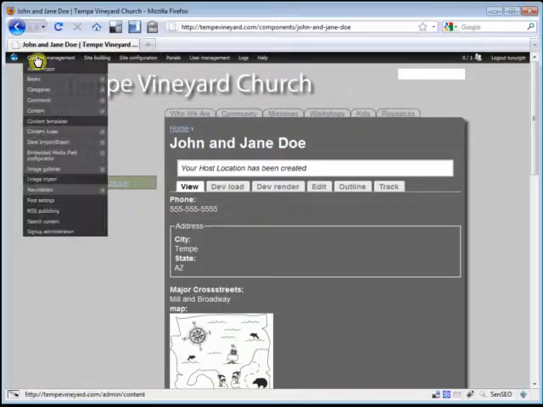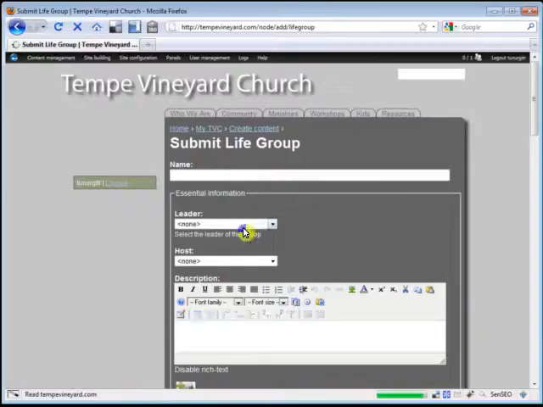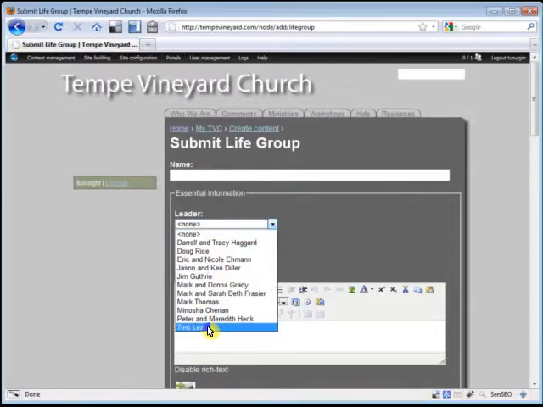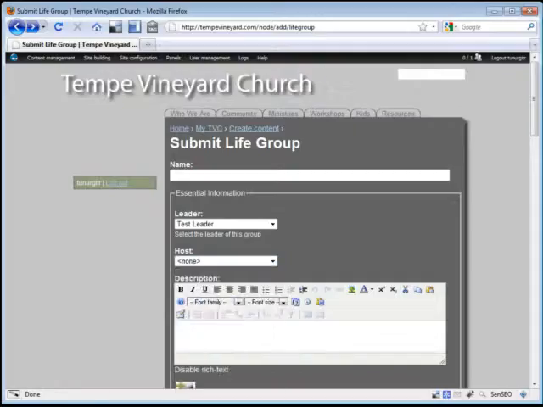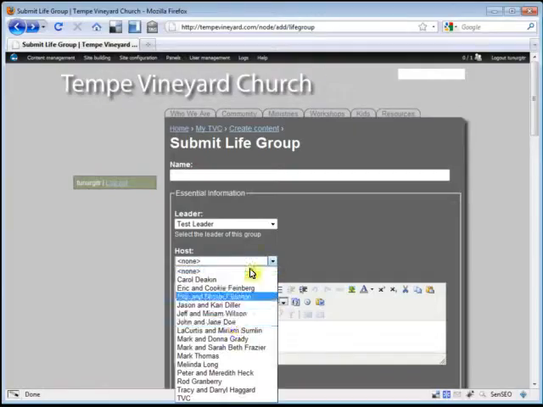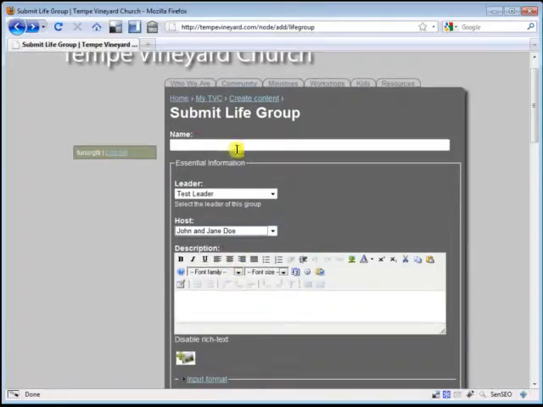So now we've created a host location for John and Jane Doe, and we've created a new leader. So now we're ready to actually add the life group that they're leading. So we'll go down to Content Management, Content, Add Life Group. Now under Leader, I can pick Test Leader. Under Host, I can pick, see, where did I, so John and Jane Doe is the host I created. We'll call this for now Test Life Group.